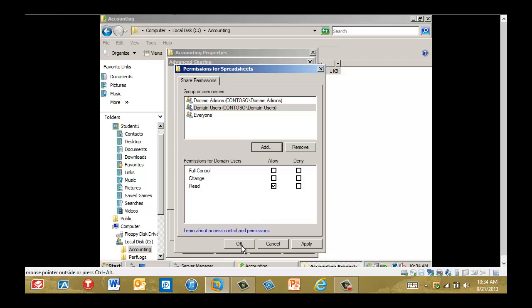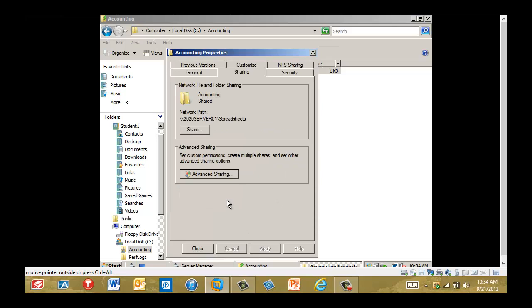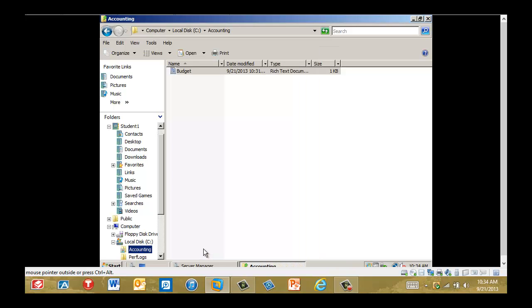So we're going to click OK to go out of the Spreadsheets permission box. We're going to click OK to go back out of the Advanced Sharing box. We are going to now close the Accounting Properties box. And we'll continue to our next part of our demonstration.